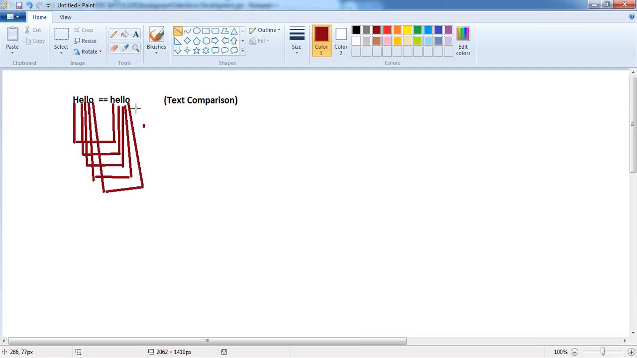So now these two strings are equal, so it returns the value true. Because in text comparison, it won't consider case sensitivity. Simply it ignores the case. It just compares whether this is H and this is also H or not. That's it. It won't bother about uppercase or lowercase. This is the behavior of text comparison.